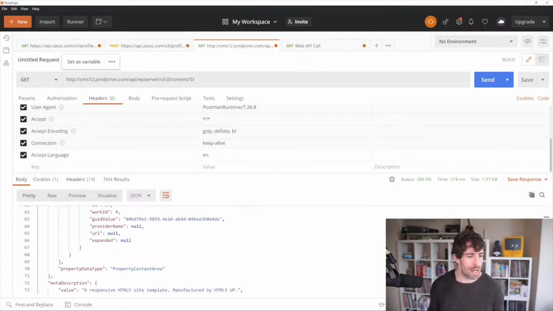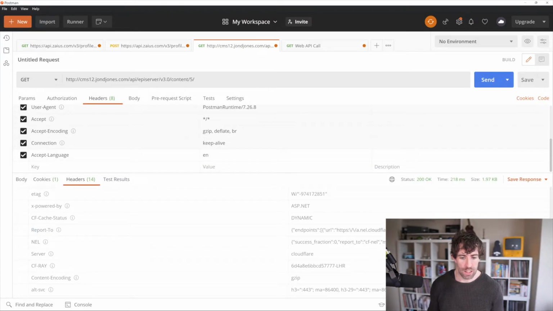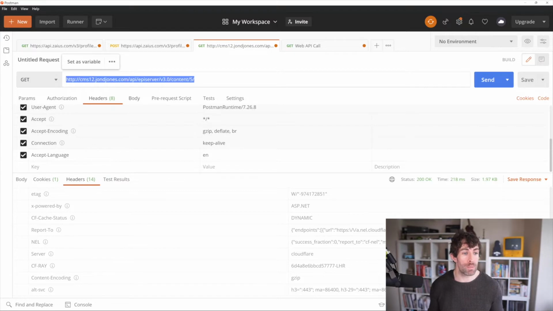Now, the reason why this happens is that if we look in our headers, you can see that we're passing in the accept header, and we're also setting the type as JSON. Without setting these few headers, you're not going to get anything working. You're going to get a 404. So yeah, test everything out using Postman.